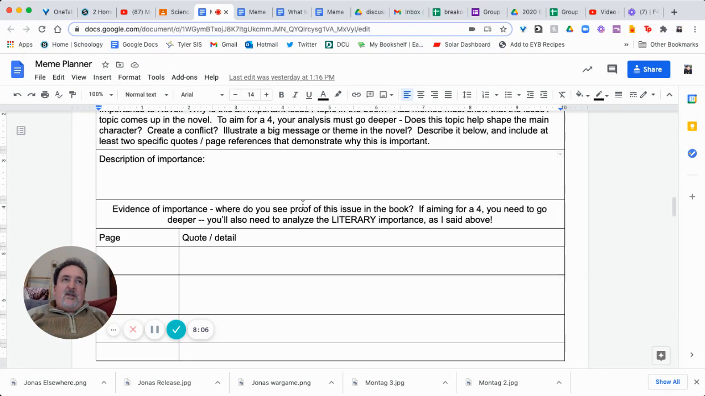Well, it's shown to be important in the book because when Jonas throws around an apple, he gets in trouble for taking it from the area, and the speakers said that snacks are to be eaten, not hoarded. So clearly that's an important issue. They don't want people to run out of food or whatever. Then down here, you give evidence. Couple of quotes that show that this thing plays a role in the book.